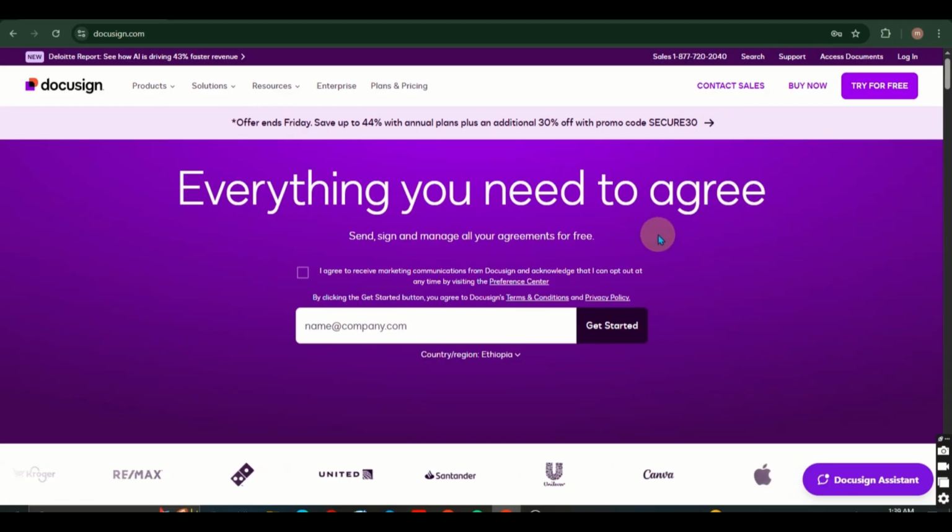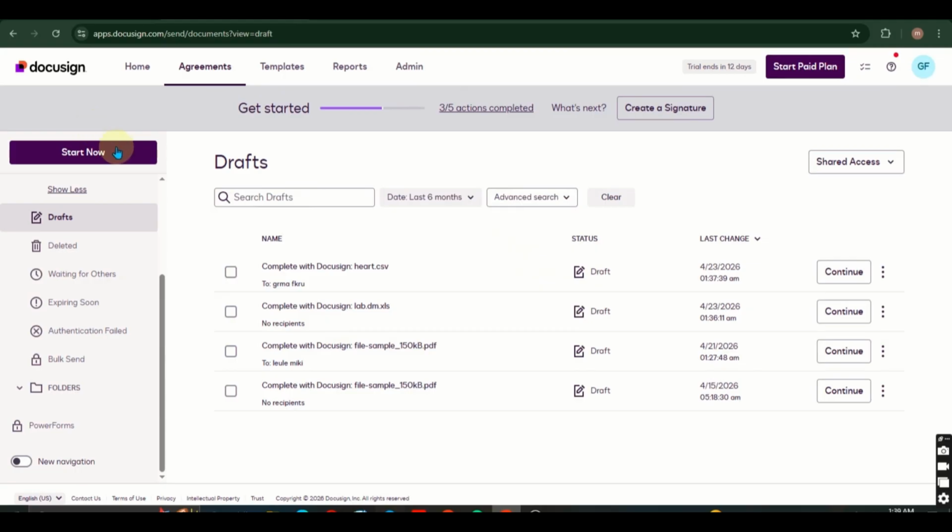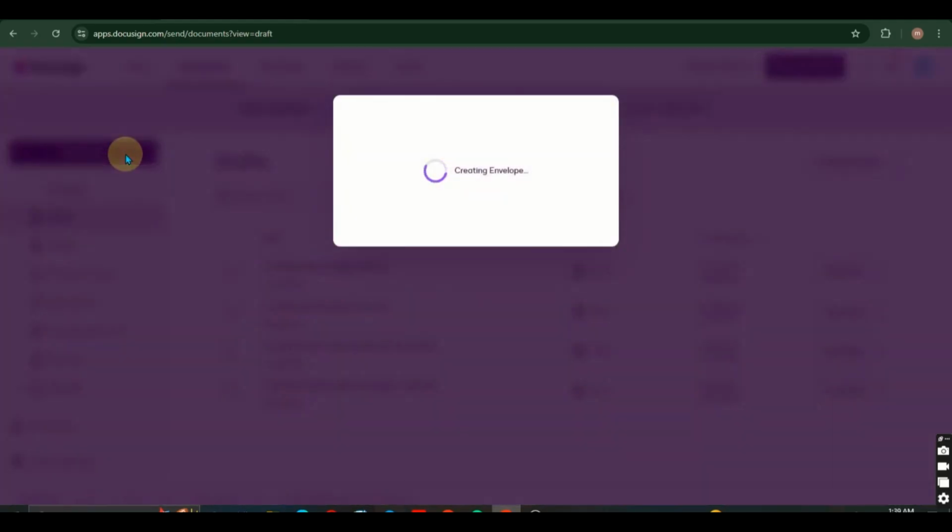After logging in, you'll be taken to the DocuSign homepage. From here, we need to kick off the process, so locate the Start button. Clicking on Start is the gateway to setting up your document for signatures and approvals.